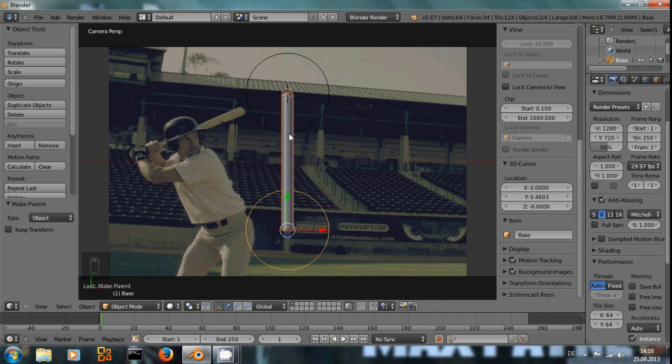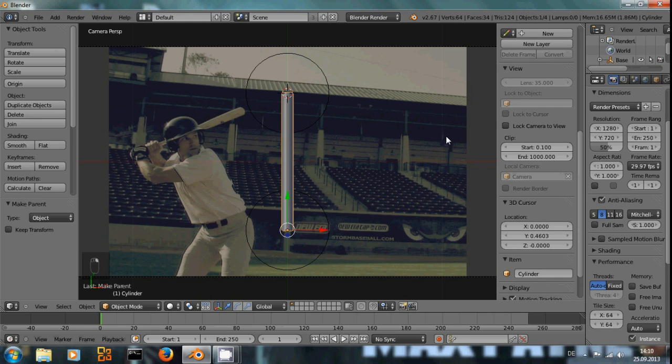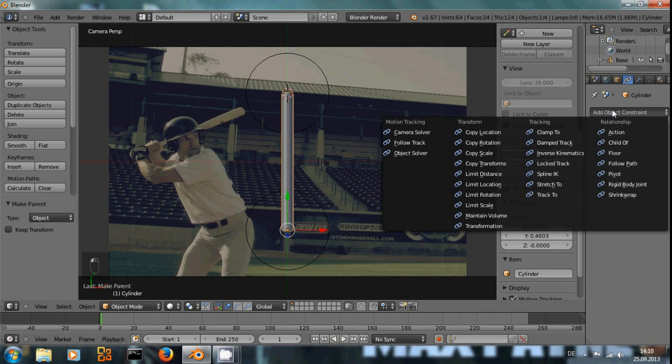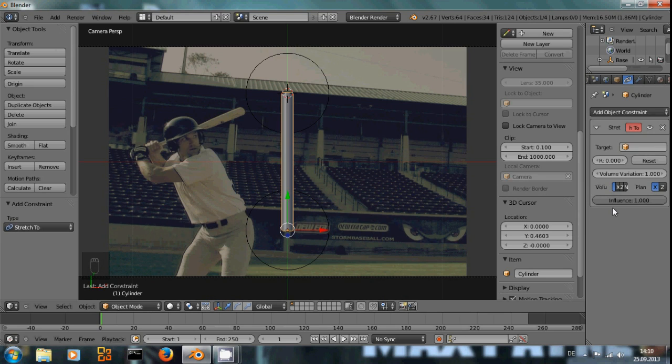Now we can move the entire lightsaber around with this, but the top doesn't stay in its place. To fix that we select the lightsaber, go to the constraints panel, add object constraint and stretch 2. As a target we select the top empty.